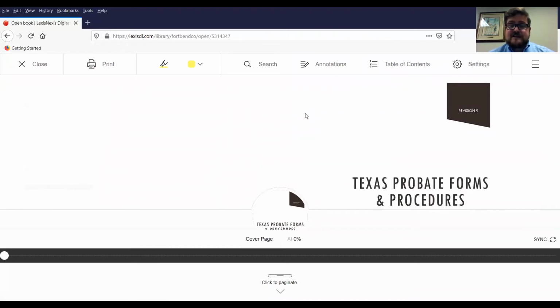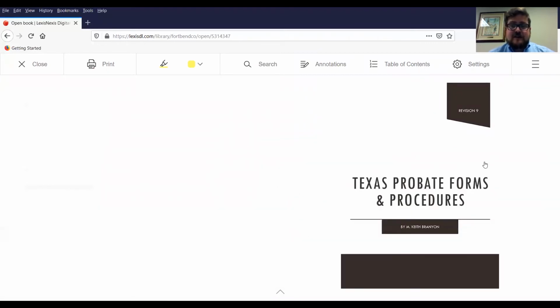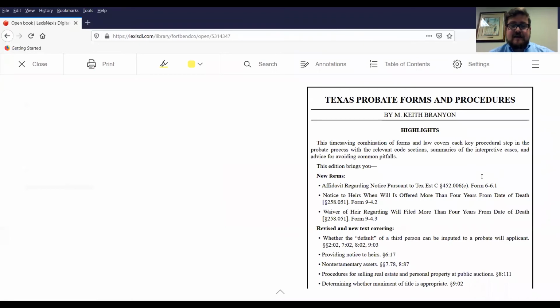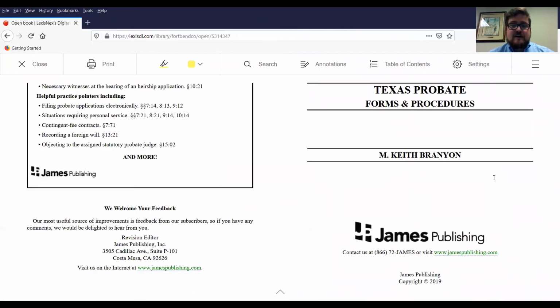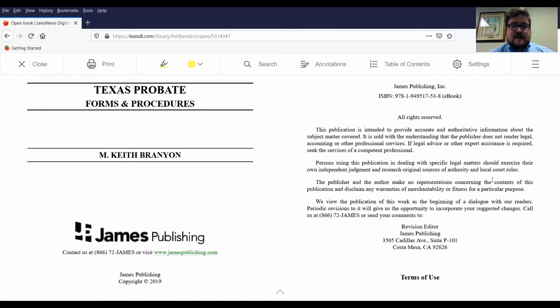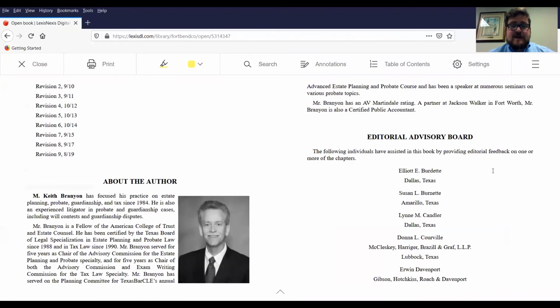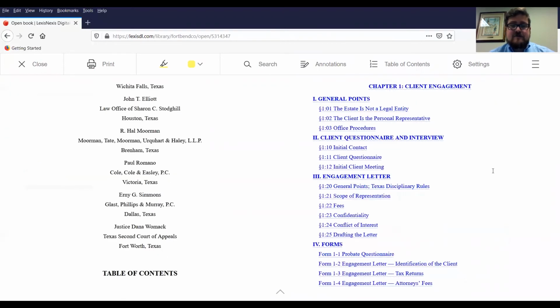So this is really easy to use. Just keep clicking on the side over here, and that'll be kind of like you clicking a page. Click on the right-hand side. And then the pages start turning like you would.